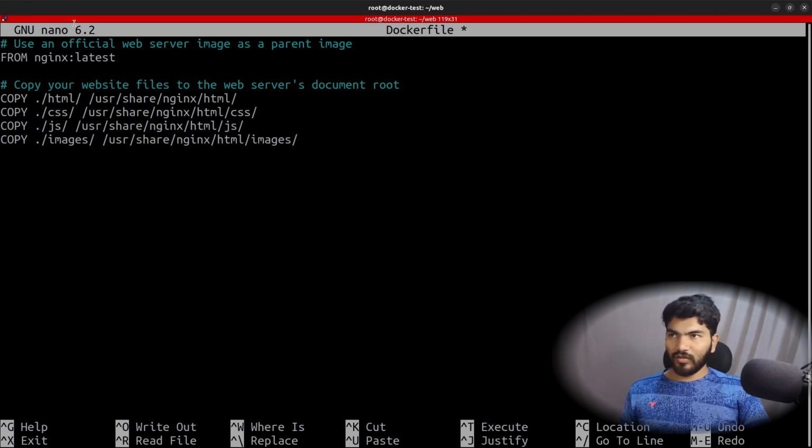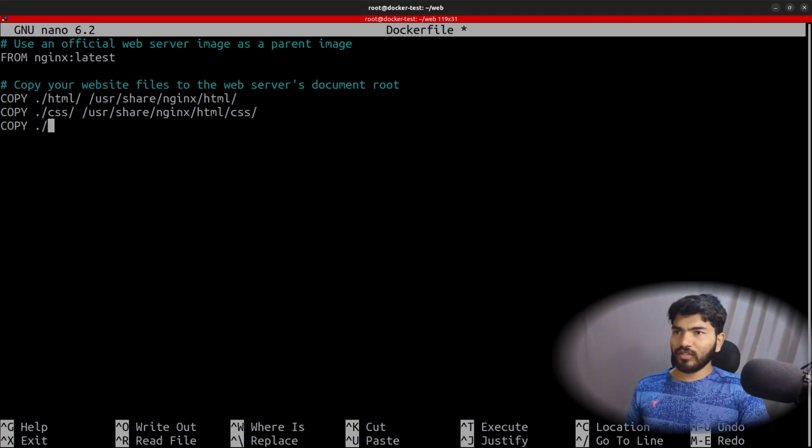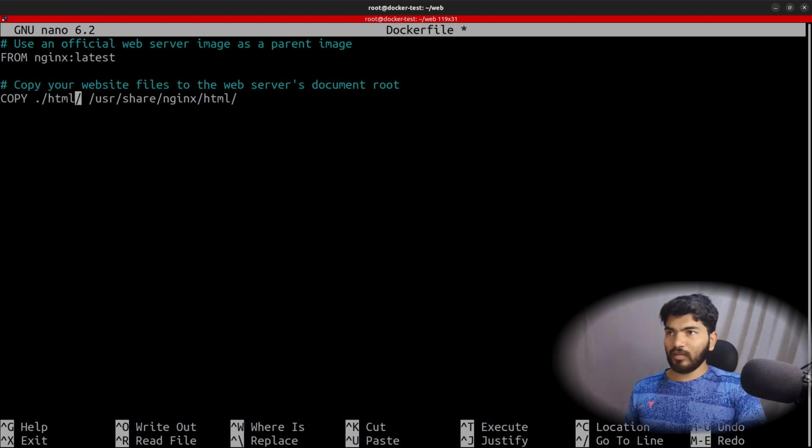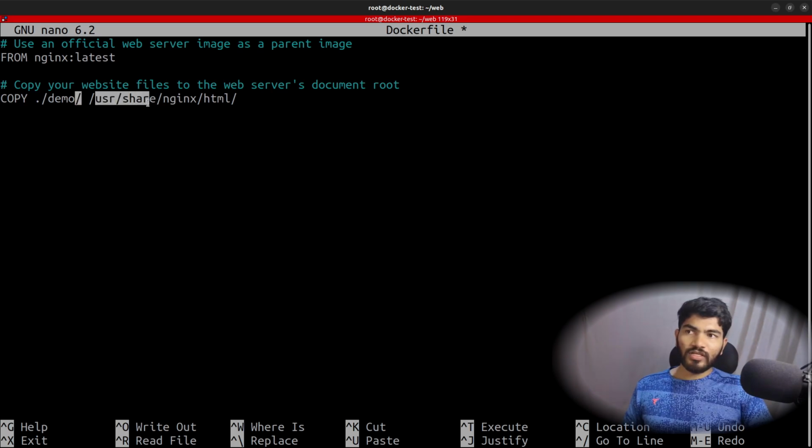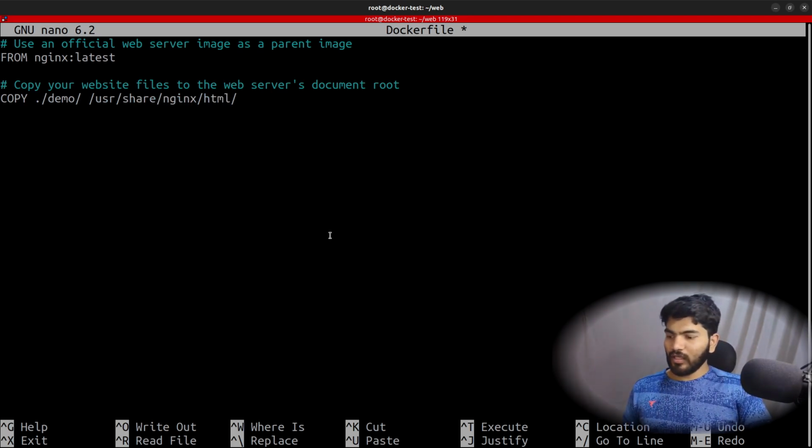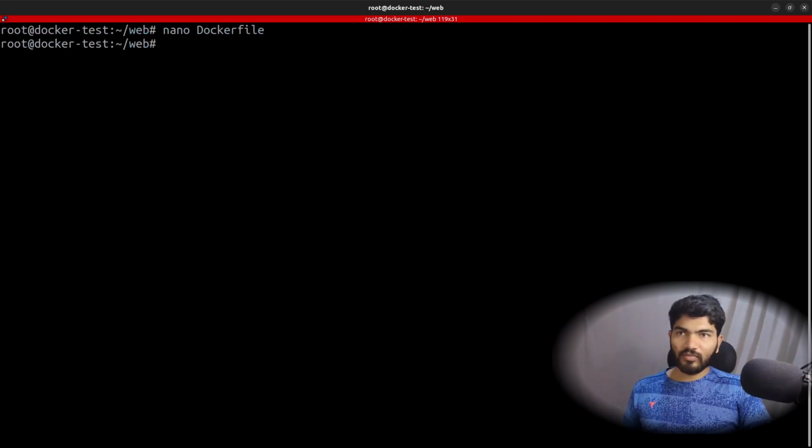So far so good. The Nginx is there, but if you remember, all our files are in the demo folder, right? So what you can do is remove all of this, all of the COPY lines and everything. You can just do COPY demo, and whatever is inside the demo folder will be copied to /usr/share/nginx/html, and that will do the thing. Okay, let's save this and exit from here.